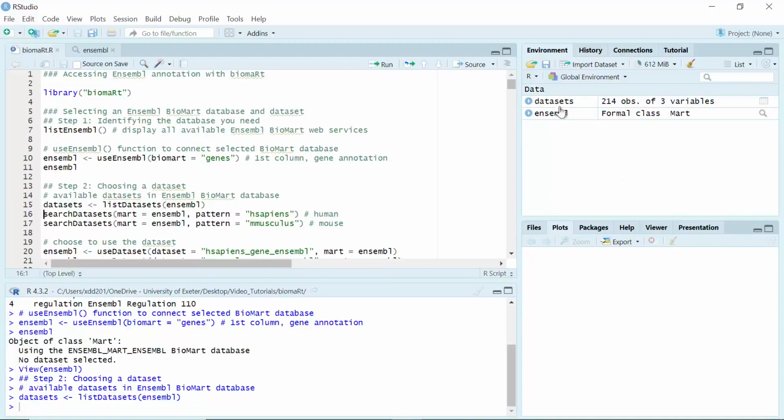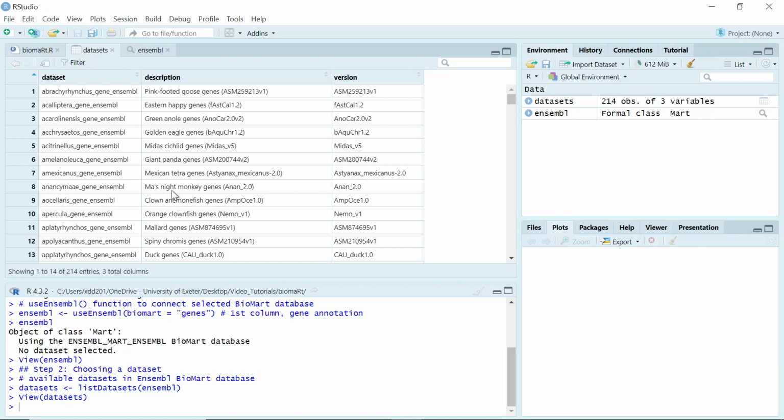Okay, you can see we got all the datasets. You can see here we have 214 datasets in the Gene Web Service database. We can click and have a look. You can see the first column is the dataset name. The second column is the description, to show more details. And the third column is the current version for the dataset. So you can see you have 214 datasets that you can use for your data analysis.